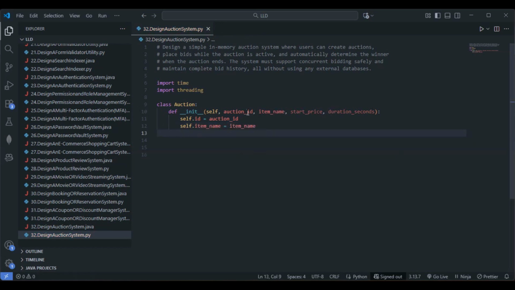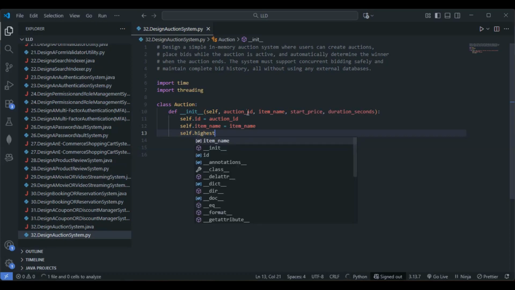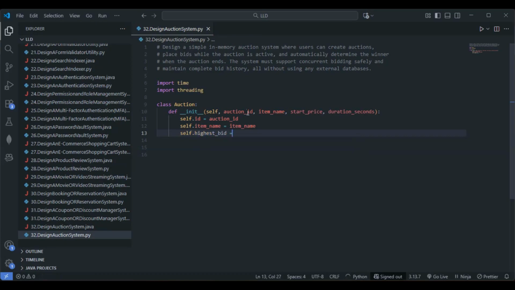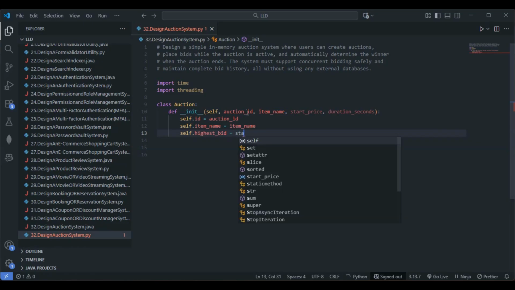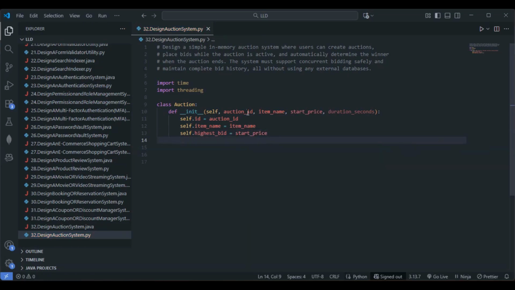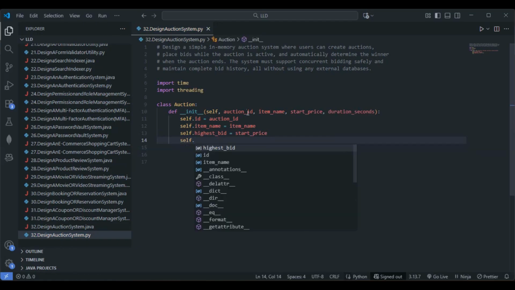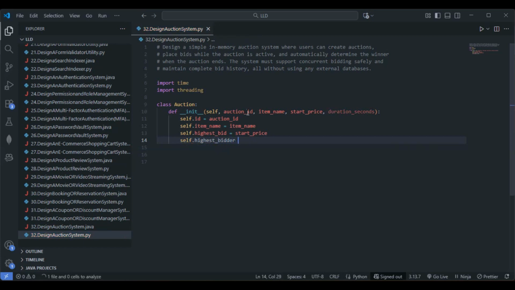The third one, we have to go with the highest bid that begins equal to the start price. So let me go with the highest bid here. I'll just go with highest bid equal to the start price. This is fine. The next one, we have to track which user currently leads the auction. I'll just go with self dot highest bidder.